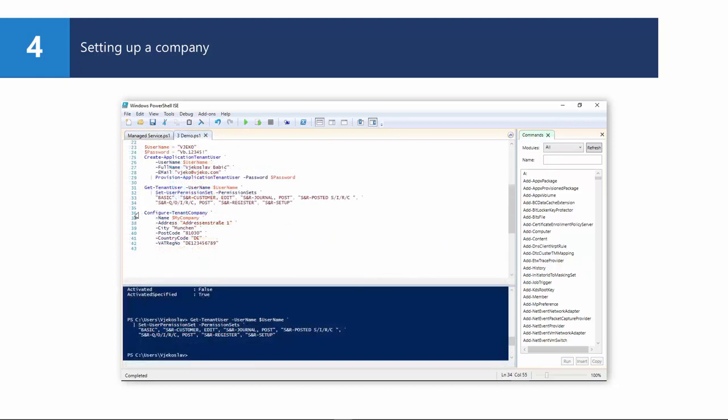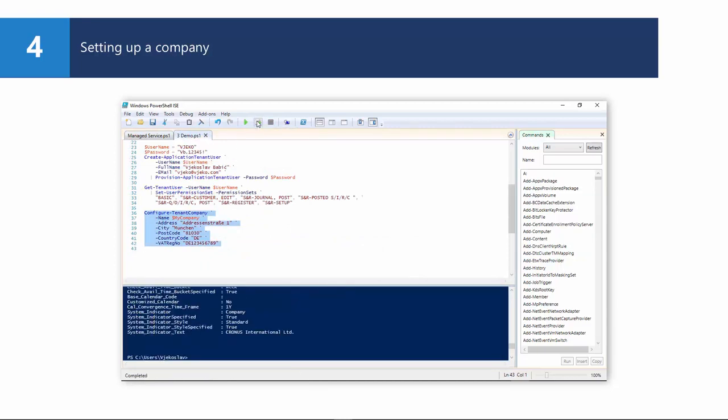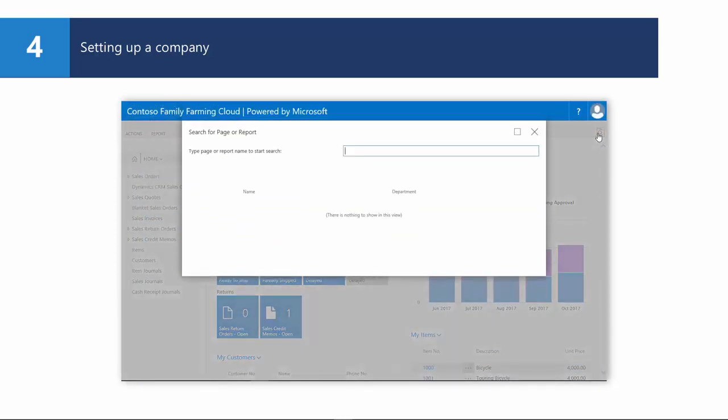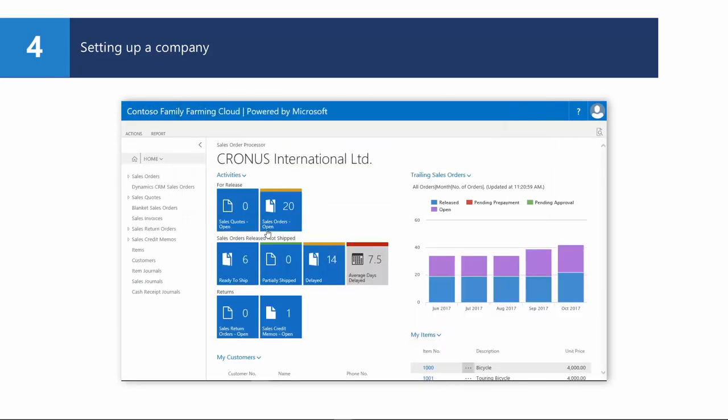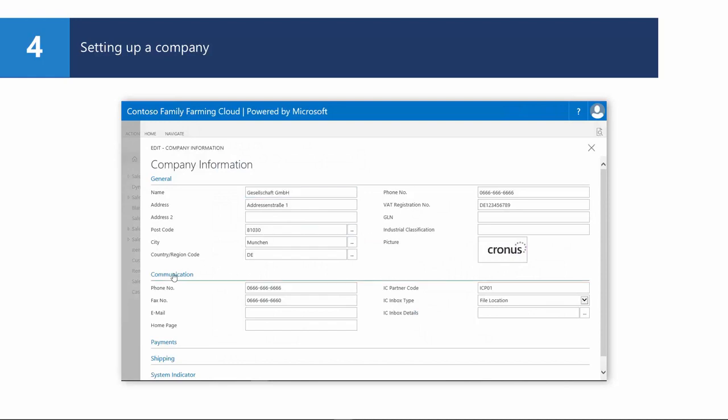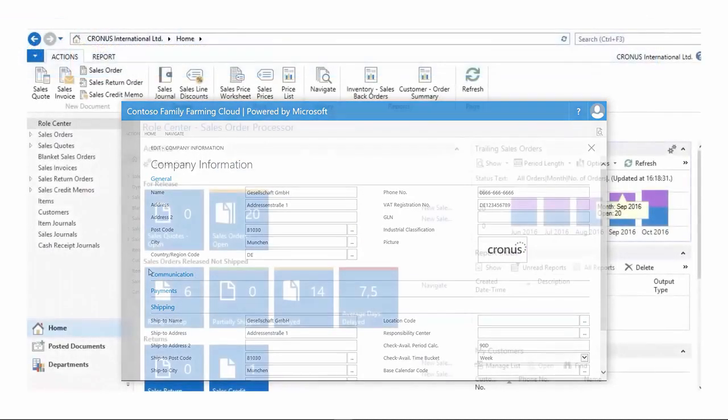When I call this block, I can verify that my company information is updated. Back in my web client, I search for my company information and run it. I can see here that all of the values assigned from PowerShell are present as expected.